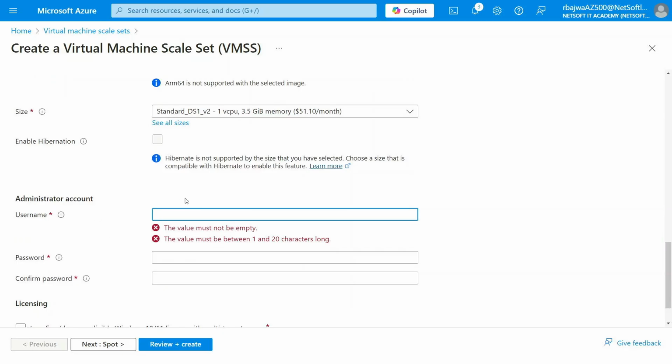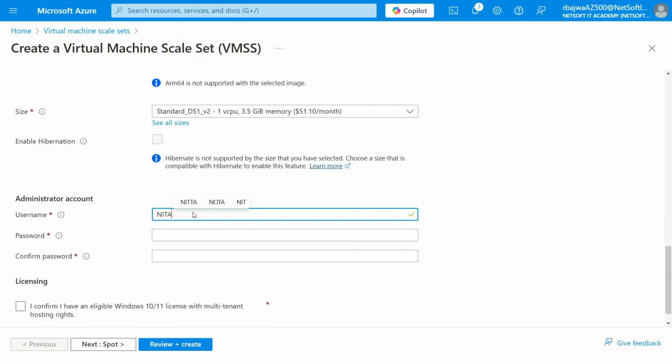What will be the local account? So local admin account will be admin and a generic password for the demo usage.